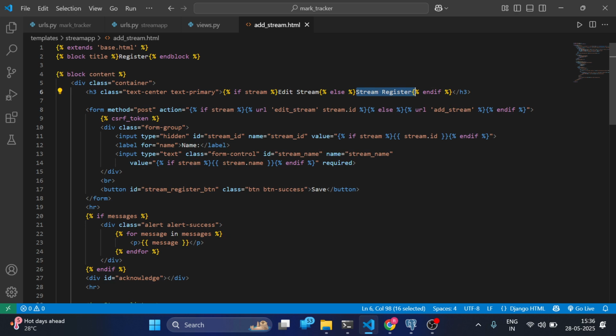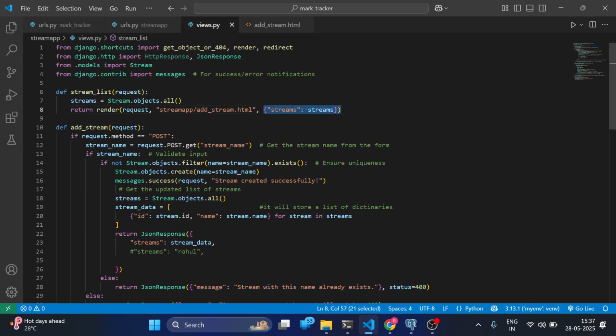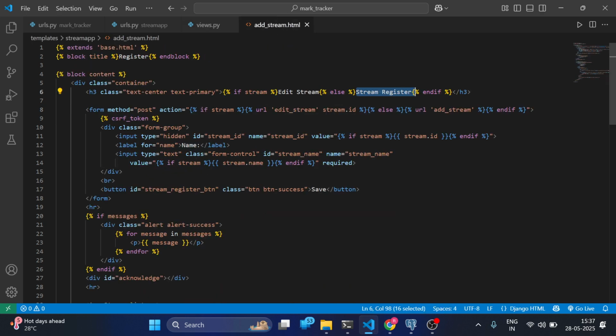As far as the current situation is considered, we don't have any stream provided. We are not passing any context, so this stream does not contain any values, and that's why this condition will not get executed. Basically, if stream means that the stream coming from the view should contain some value. Obviously it does not, so we will go with stream register.